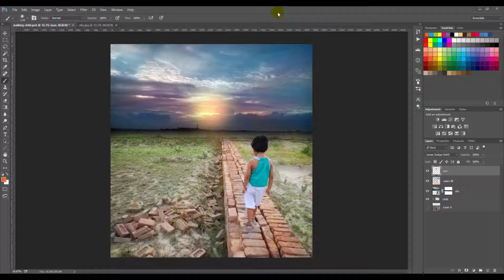Welcome to this lecture. In this lecture, we'll be doing the color grading on this image. So let's get started.